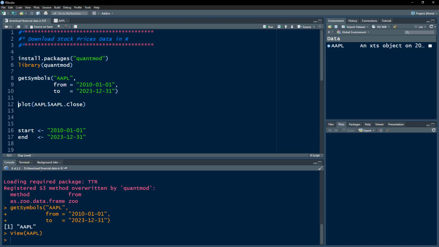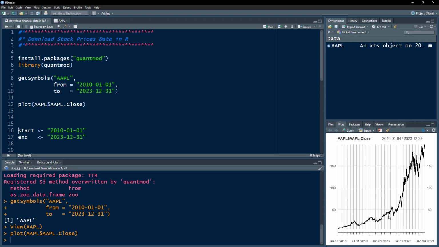And we can also plot this data. Let's say I'm going to plot the closing price just to give you an idea of how the closing prices are going over this time period.